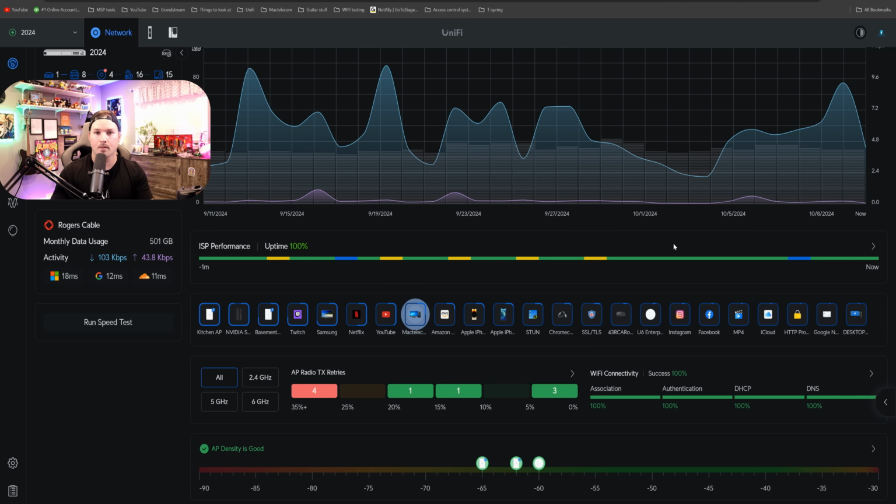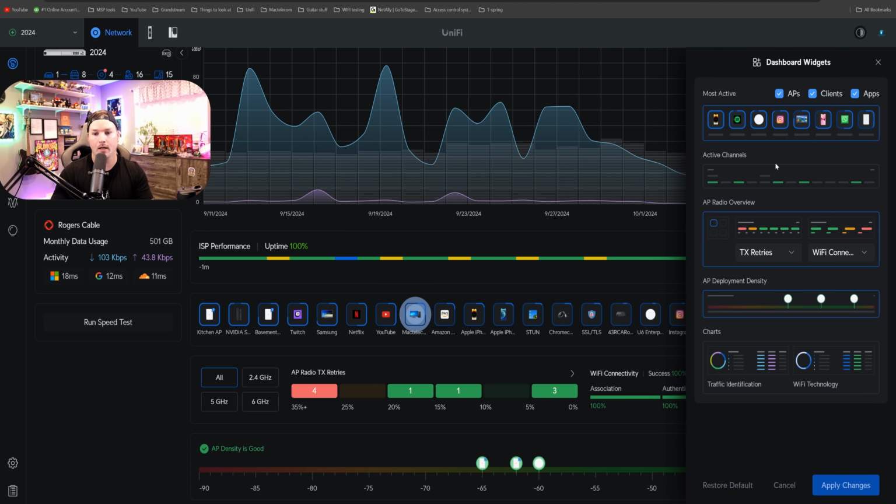Now, if we want to do customization to this dashboard, there's the arrow in the right bottom corner. All we need to do is select what we want to see. So right now, I don't have the active channels on there, and I don't have the traffic identification. There really is limits to this right now, but they are going to be adding more to what we can put on the dashboard in the future.